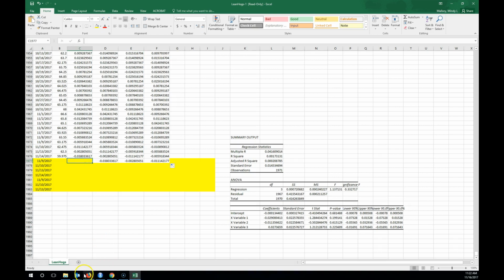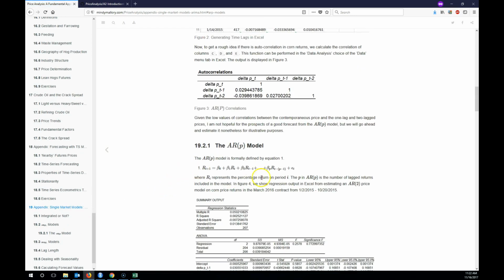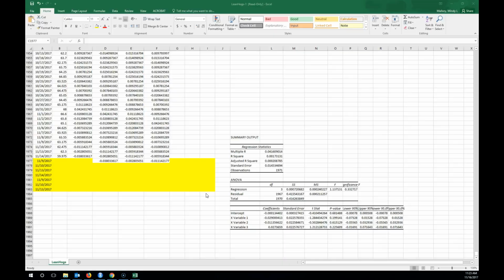And what's that going to look like? Well, excuse me while I navigate back to it, it's going to look exactly like this. We're going to use exactly this equation format to create our forecast. So it's going to be equal to intercept plus coefficient on the first lag times the first lag plus coefficient on the second lag times the second lag plus coefficient on the third lag times the third lag. Now this equation should give me a forecasted return for November 9th.